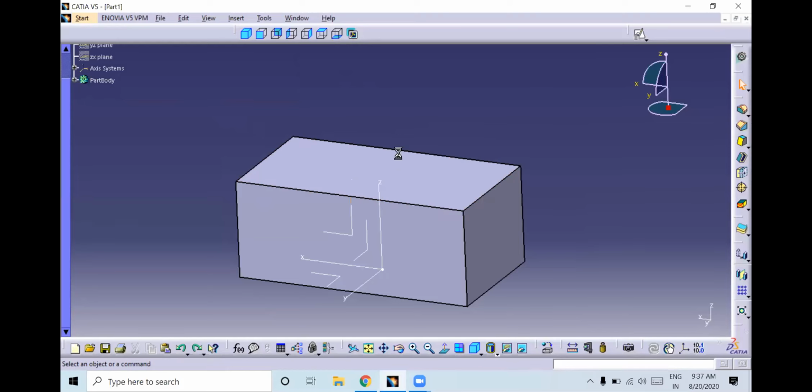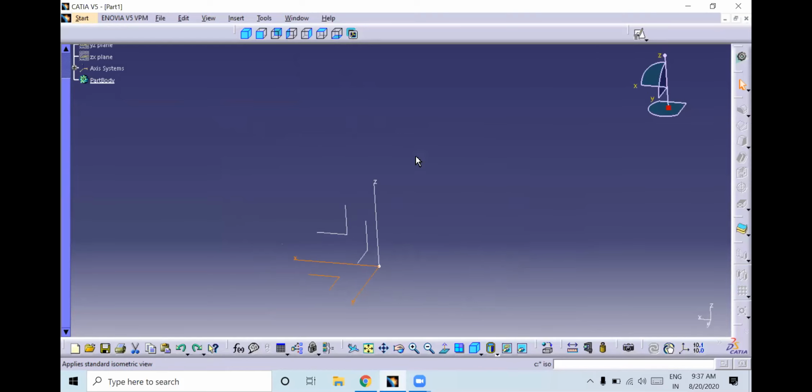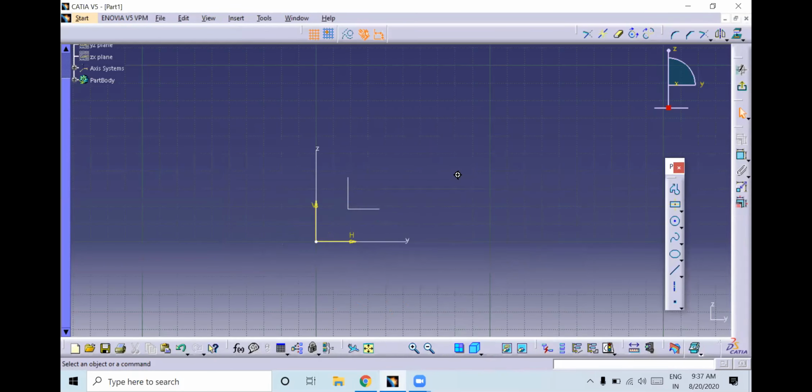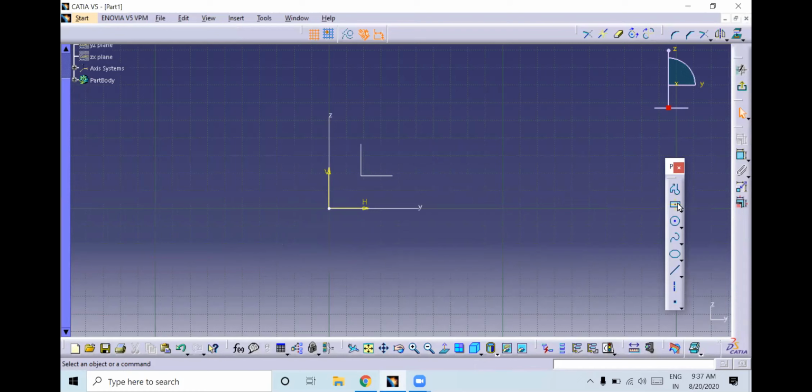Okay. So next, we'll see shaft. Just give isometric view. I will select this perpendicular plane, that is the front plane, and go to sketch. Once you go to sketch, I will create one sketch here. Okay, exit. Now observe carefully. Here you have insert sketch based feature, and here we have shaft.